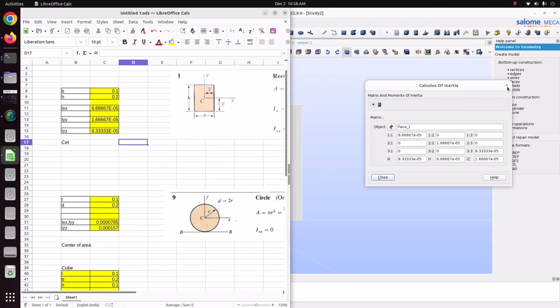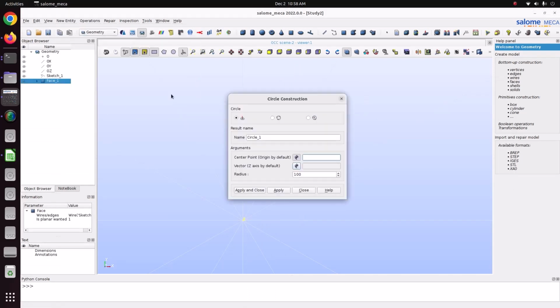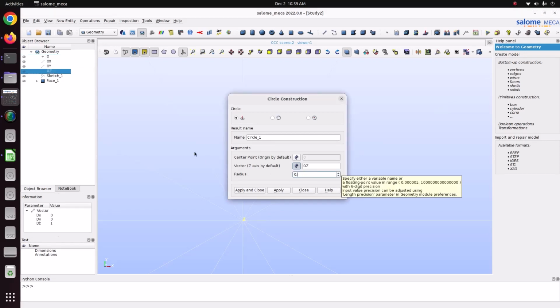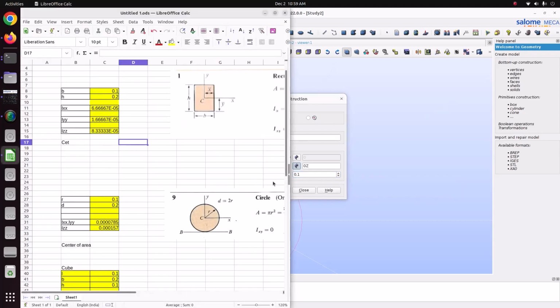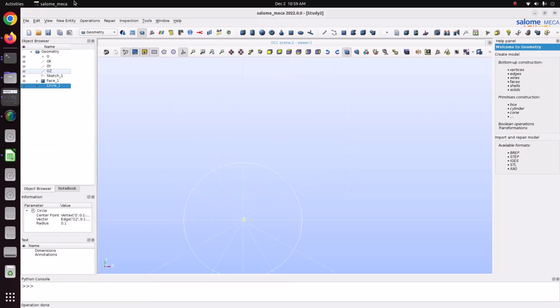Similarly, for a circle also we can check. So just go to new entity, basic, circle, point. I just want to create an XY plane, means just choose normal to the vector as YZ. Here I am just giving 0.1 because I have calculated for 0.1. Just apply and close. Now we'll build the face to this. Select the circle, new entity, build, face, apply and close. Now I have built the face.